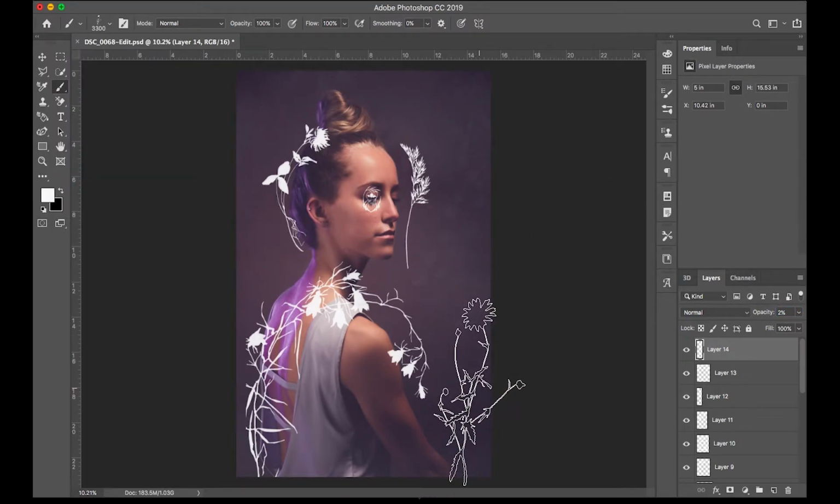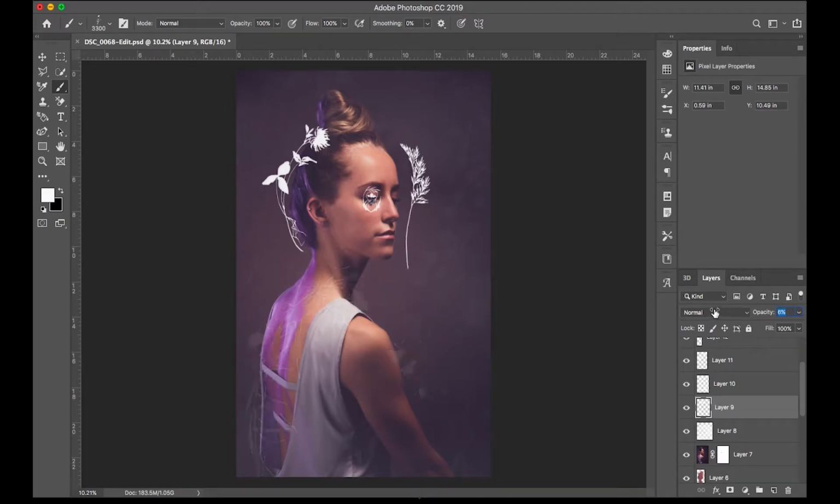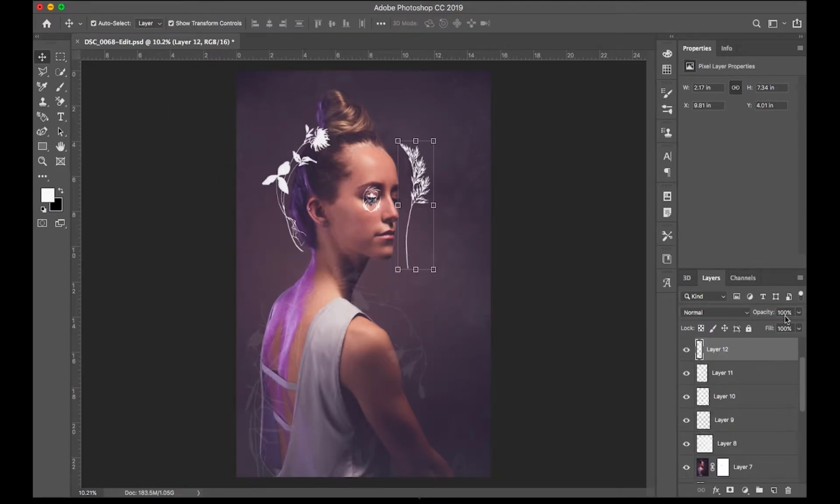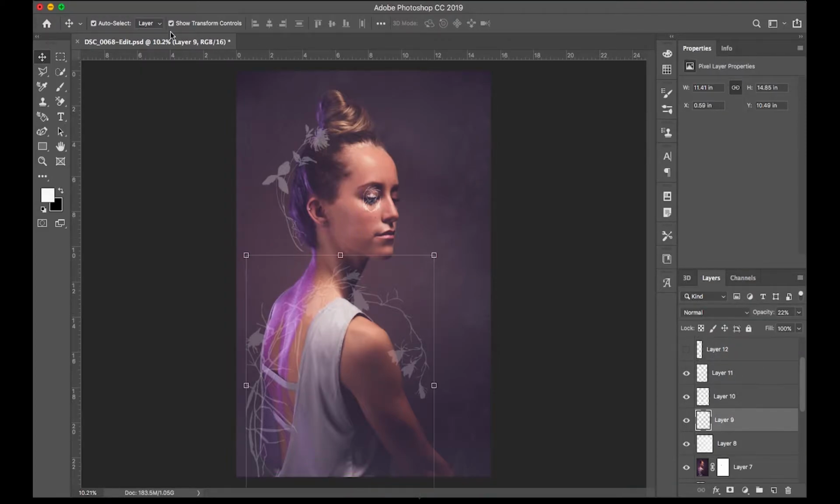And something else that's important to mention is that I put each flower on a different layer so that I could lower the opacity of each individual one, or blend each individual one, or resize each individual one the way I wanted it.